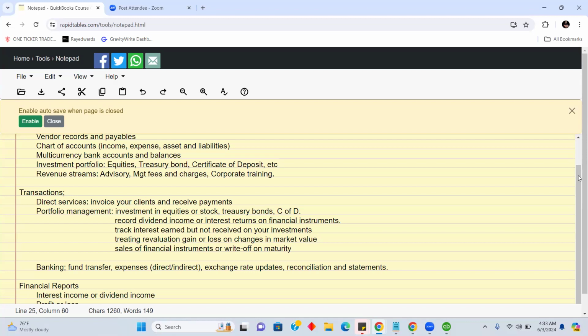Now, an important part of your transaction as a financial service firm is portfolio management. I will also discuss how to record investment in stocks, that's equities, and then treasury bonds and CDs, whatever investments you undertake. When you buy more of that asset, how do you post that in QuickBooks? And then, an important part again, is how do you record dividend income?